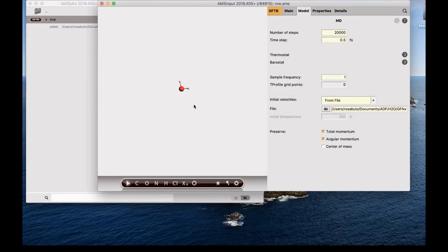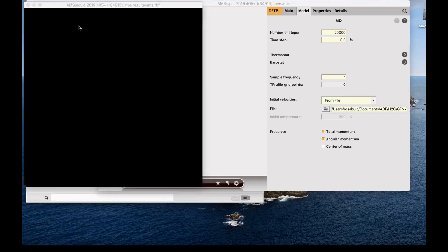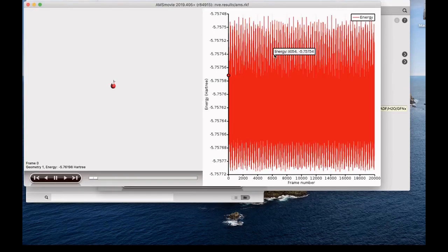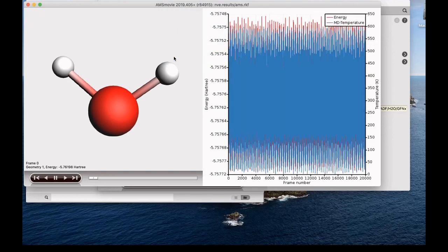Another 10 minutes later, the simulation is done. And so let's look at the trajectory in AMS movie. Okay, so we can see now that the potential energy has remained stable. Let's zoom in a little bit on the water molecule to see what it looks like. If we look at the temperature, we see that also the temperature remains stable at approximately 300 Kelvin.